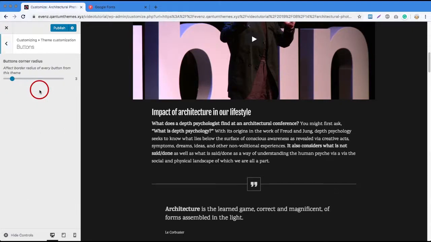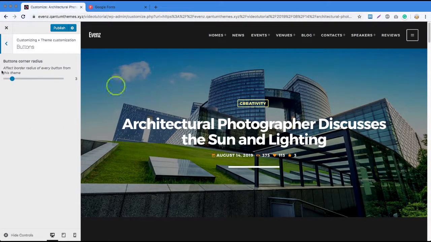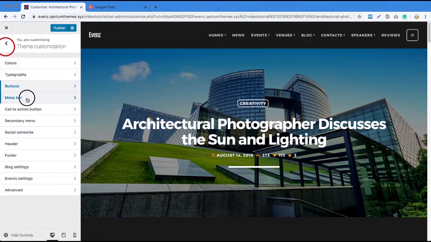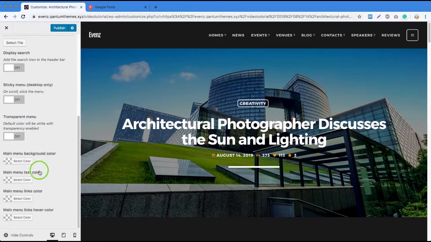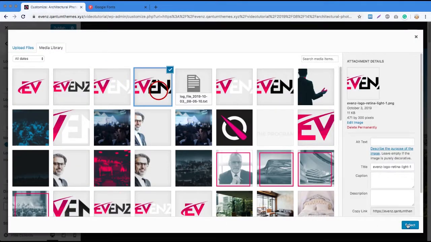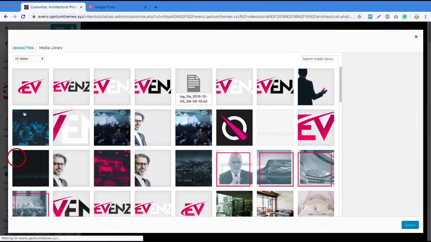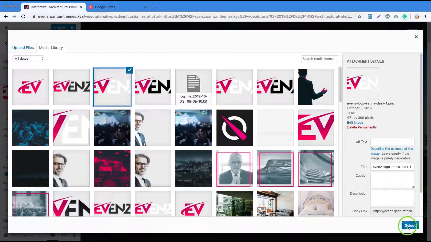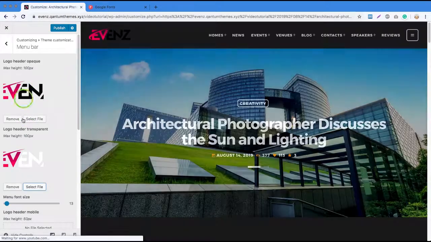Then we have a button setting, because maybe you want to use more round buttons, and there are different size of shape which you can set. Then you have the menu bar, where it's possible to upload a logo, and the logo for when your header is transparent.